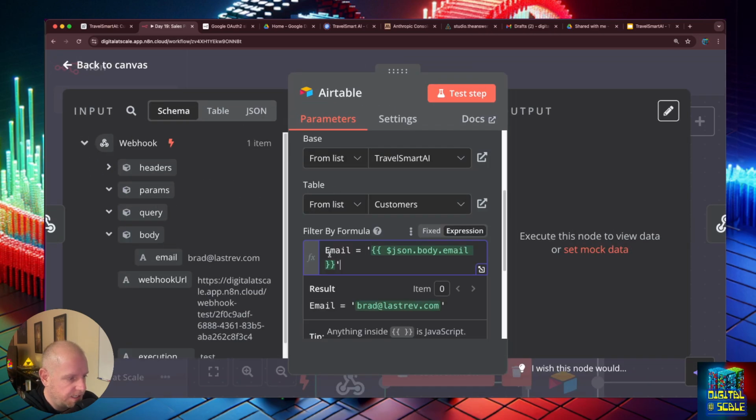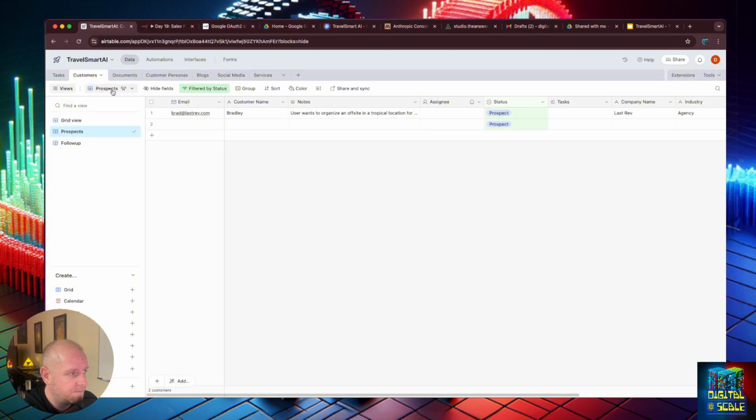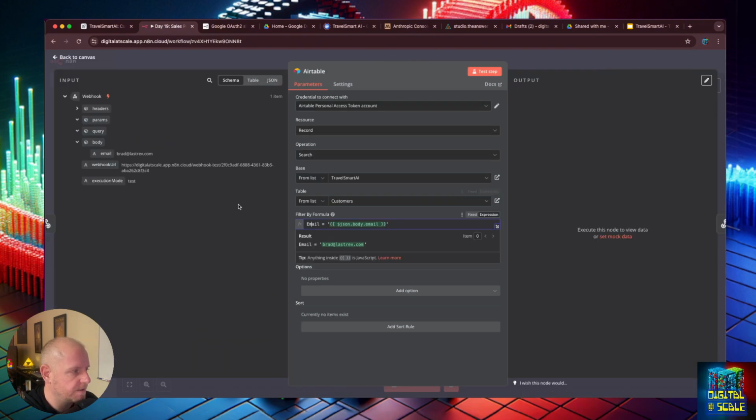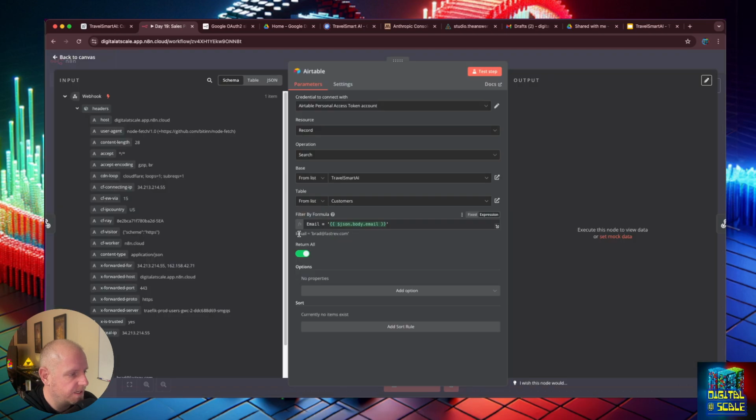But basically you have email equals an open quote and then these two curly braces, JSON.body email, if that's what you called it. The name of this, if you're ever getting information from other or filtering, is the same as what it is in the table field. So if it was customer name, it would be customer name, notes, assignee, etc. So you can just do that. All right. So now when it comes in, it'll be whatever email that I have.